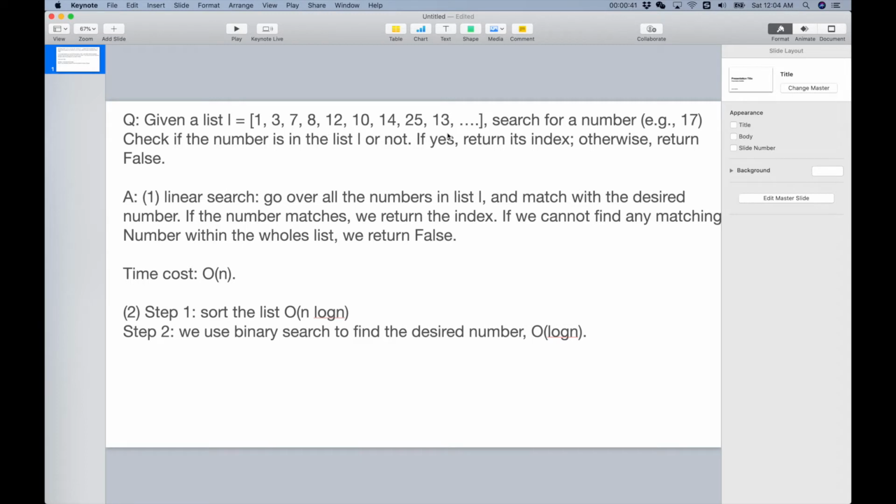If we treat these numbers as the search keys, and this 17 is the desired value for the search key, then this list is an index table. This index denotes the pointer pointing to the tuples in the tables. Therefore, the search process in the database system is very similar to the search here for this toy question.